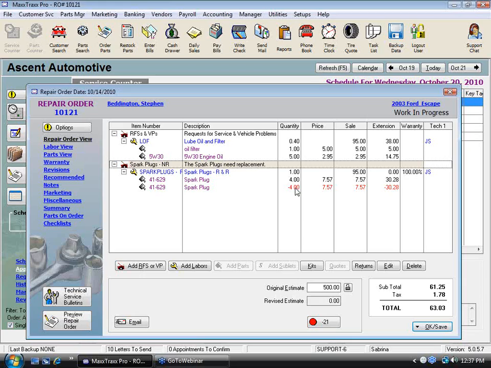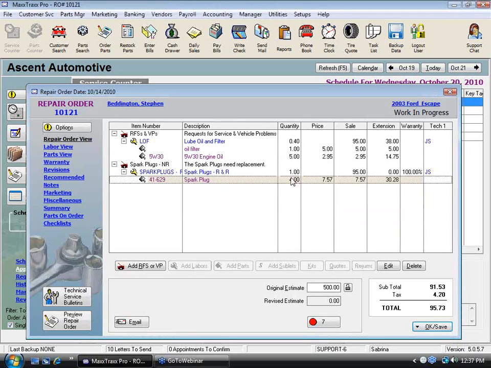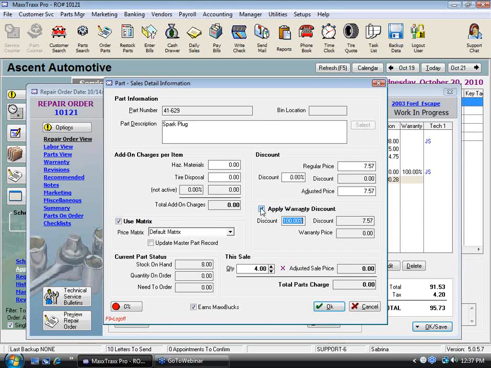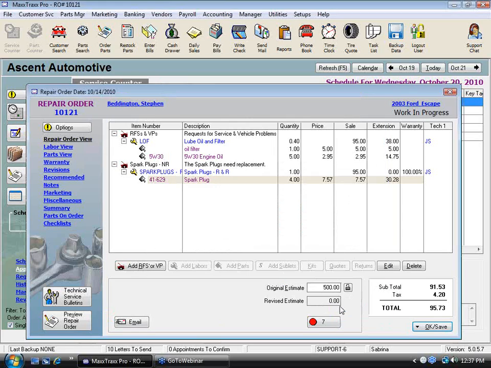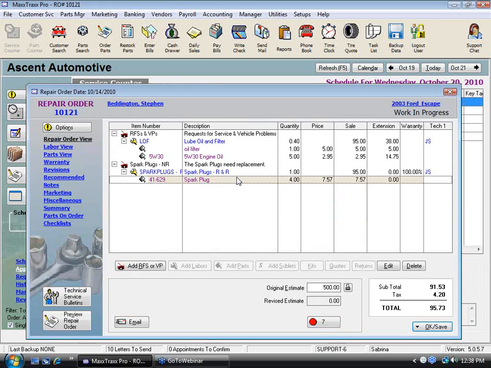Now, if you guys know that you're not going to get money back from the vendor, you're just going to toss them. You don't have to go through that. Just go ahead and delete it. It'll keep your inventory correct, and just mark these as apply warranty discount. You guys are just going to have to eat it as a shop. You're not going to get credit back from the vendor. That's okay. It's really only if you're going to be trying to get a credit back from the vendor on that.